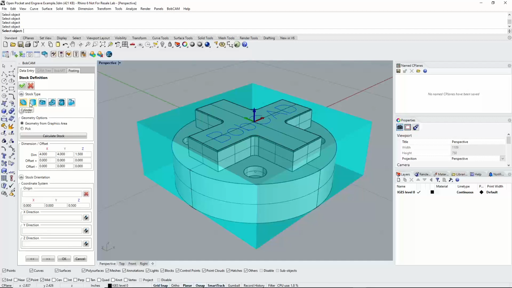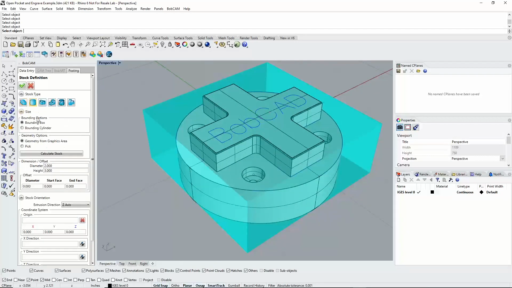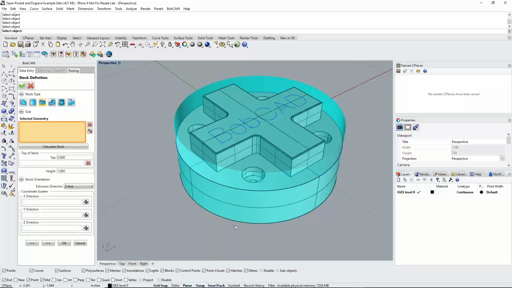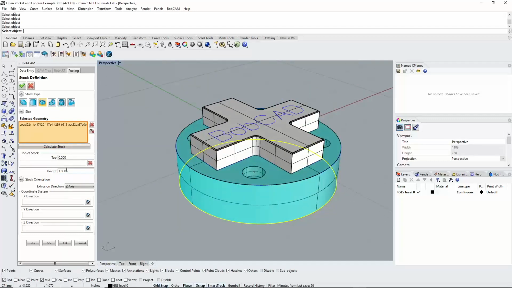Now we have different stock types. We could choose rectangular stock like we see here. We could go with cylindrical stock and create a cylindrical piece of stock, which is what we're going to end up using. We could also do wireframe stock, and wireframe allows us to select a piece of geometry. So we'll say poly surface boundary there, and then calculate the stock, and then you could define how tall that stock is.